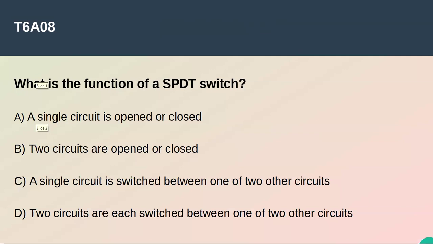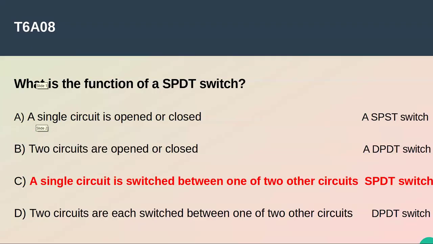So what is the function of a single pole double throw switch? Got a guess? C. Sounds good.